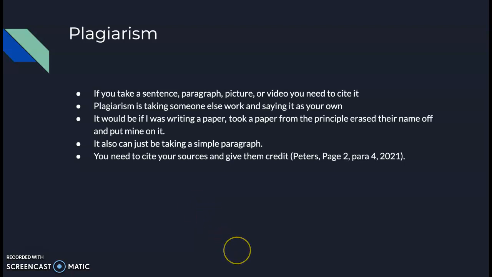So say I wrote a paper and you wanted to use a sentence where I said, drinking water is very good when you are hot and sweaty, and it can help you rehydrate. Say you wanted to use that, well, you would do Peter's, say it was on page 2, paragraph 4, you'd have page 2, paragraph 4, and the date you accessed it, which was 2021, comma.